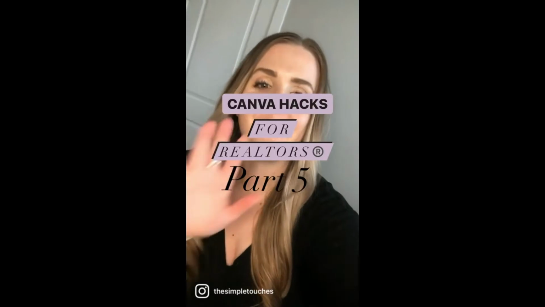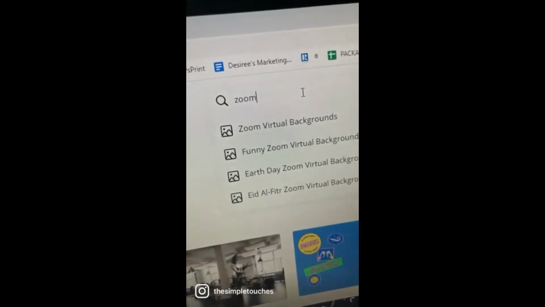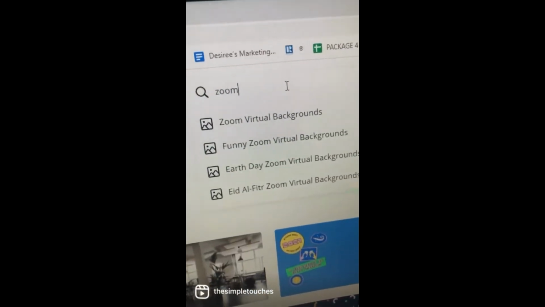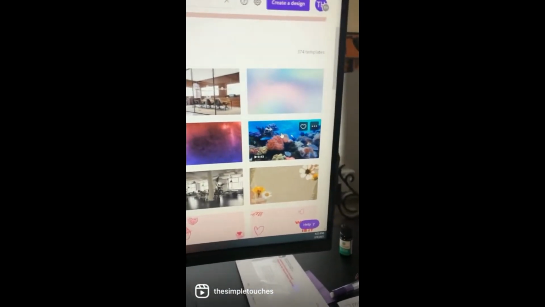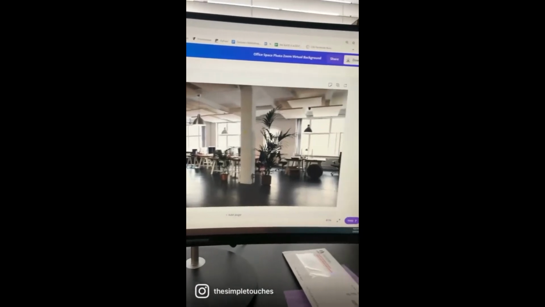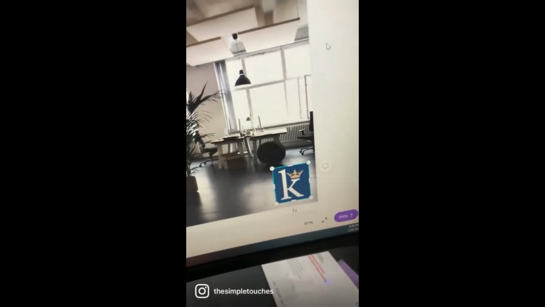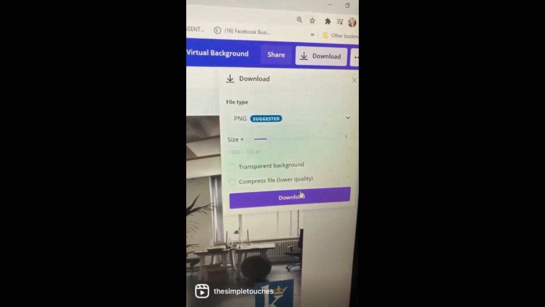Canva hacks for realtors, part 5. So now you can type in Zoom virtual backgrounds, and there's a ton of templates, even like moving ones. So you're gonna choose a template, add your logo, download and upload to Zoom.